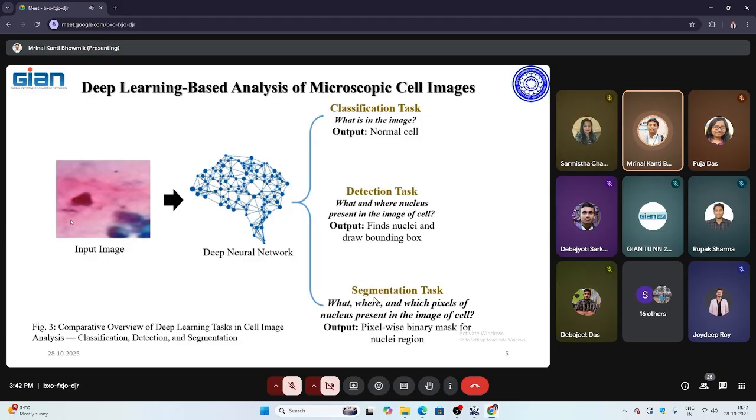For detection purposes, we focus on what and where the nucleus is present in that particular image, and detection gives the nuclei location and draws a bounding box. And last is our task, the segmentation task, which is what and where, and which pixels of the nucleus are present in the image, because an image is based on pixels. Pixel values give the image visualization actually. So where that nucleus pixel originated, and this ROI, meaning region of interest, gets extracted and segmented.